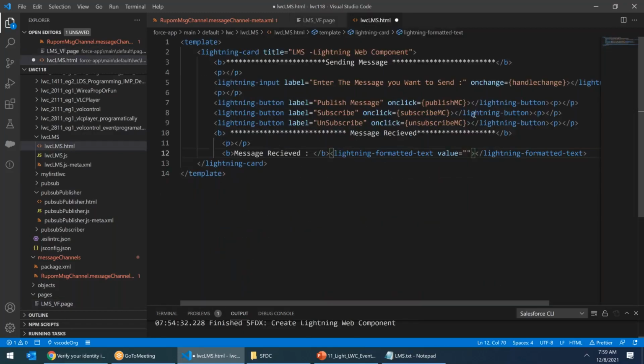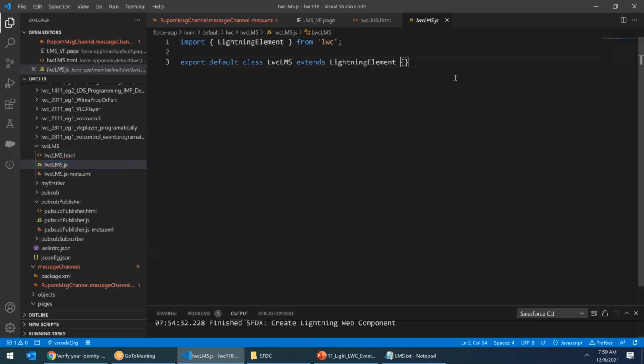Here I can take anything, guys. Value equals to, I will say received message. This is the variable, received message. My card is over. My card is designed properly. Perfect. Done. Now it is time for me to write the JavaScript. These are the functions which are available. Control C.